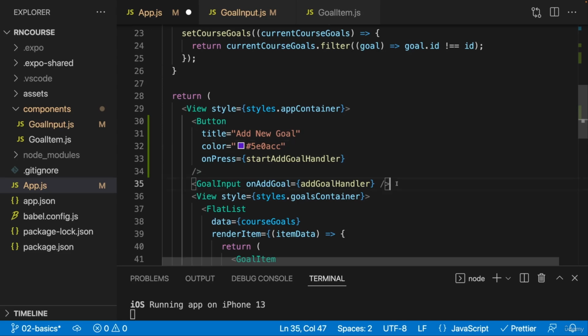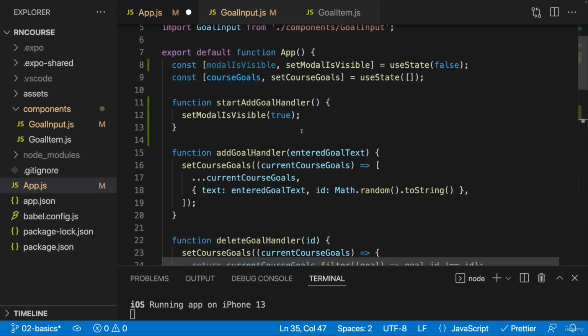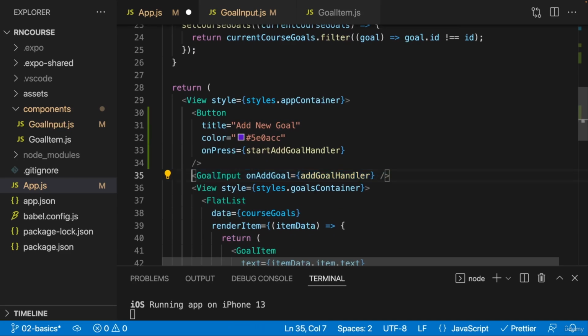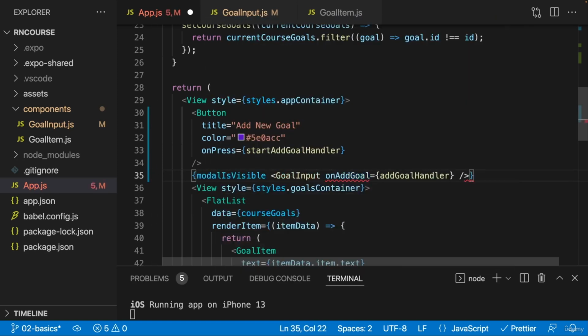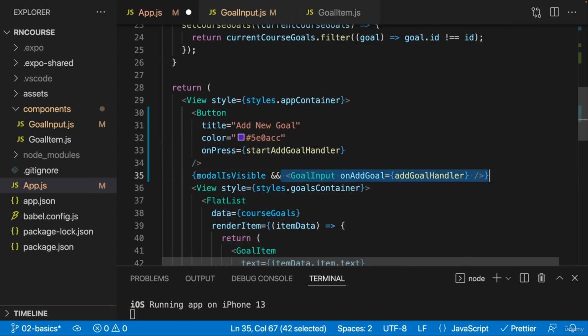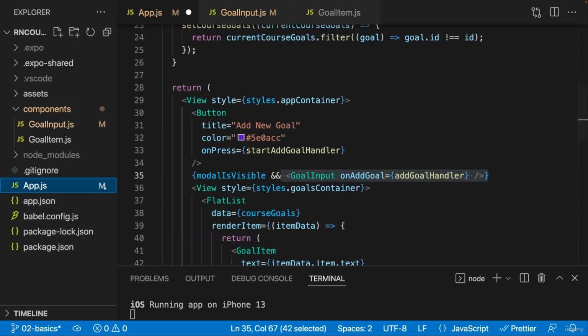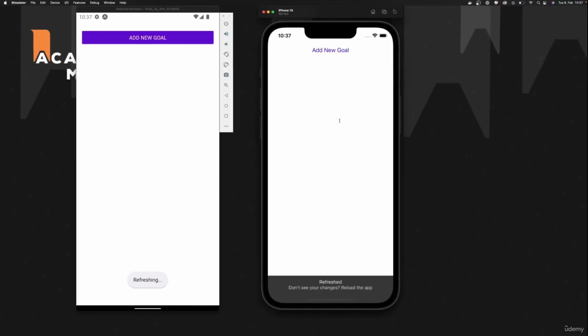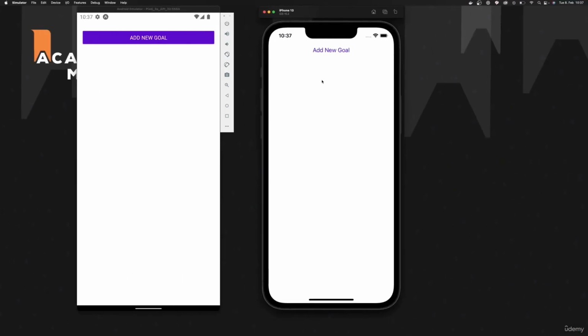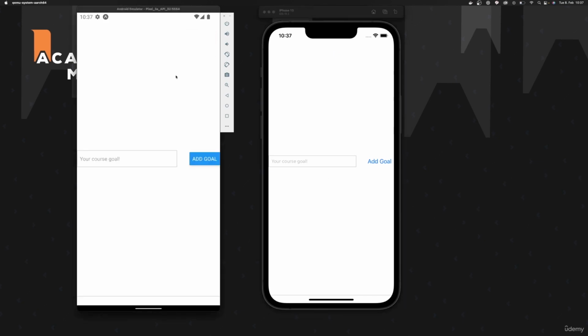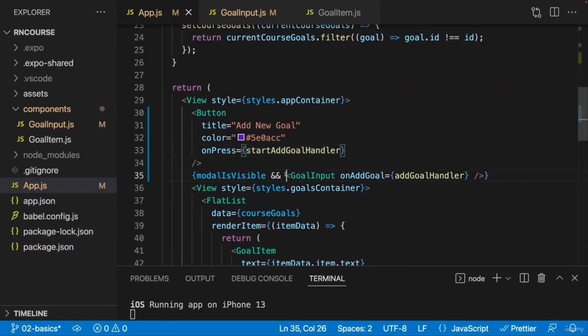Now to show the modal only when this state is true, we could now render goal input conditionally, as we would do it in most React web apps. We can add curly braces around that, and then check our modal is visible state, and if it's true, then we render goal input, which internally contains this modal. If we do it like this and we save everything, indeed, we see the button here. And if I press the button, the modal appears. But the modal then is just there. There is no animation and nothing. And therefore, that's typically not how you would do that.